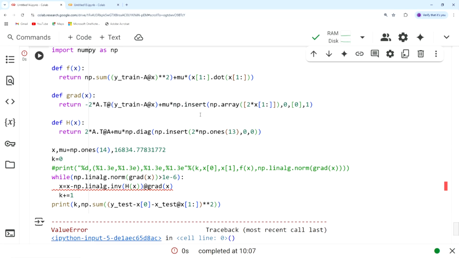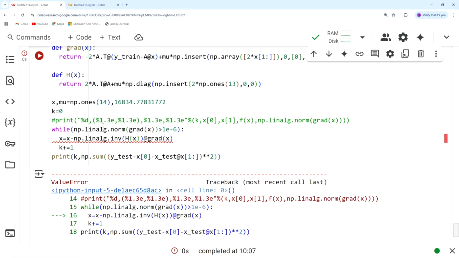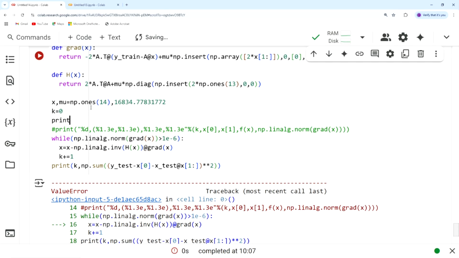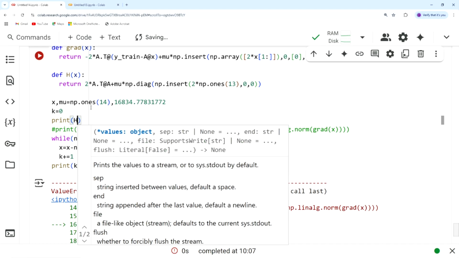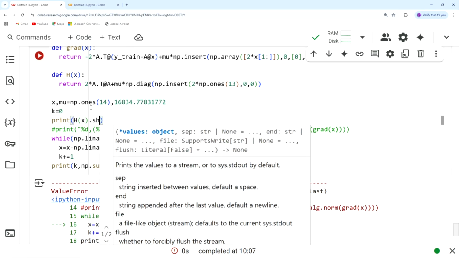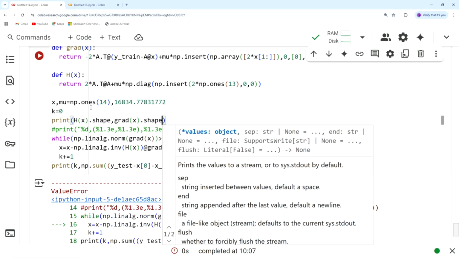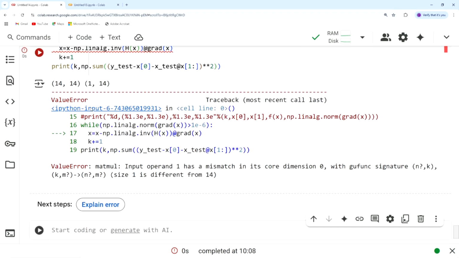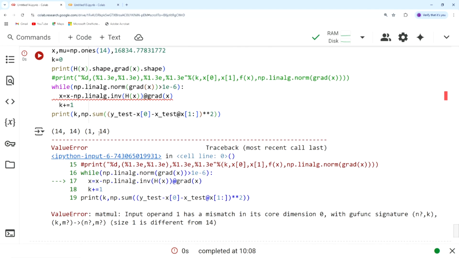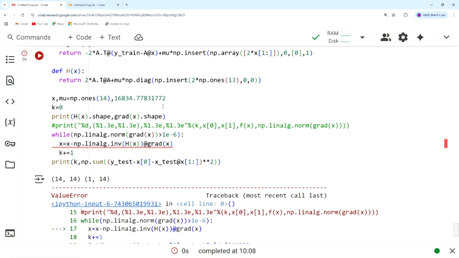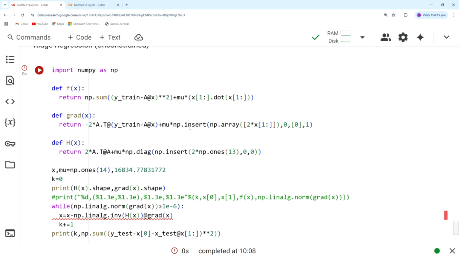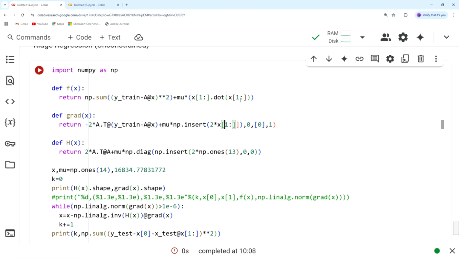So, I suppose the problem is with grad. So, let us debug this straight away. Let us print the shape of h of x and the shape of grad of x. That might be of help to understand. Oh, okay. So, it is 1 comma 14 instead of just 14.